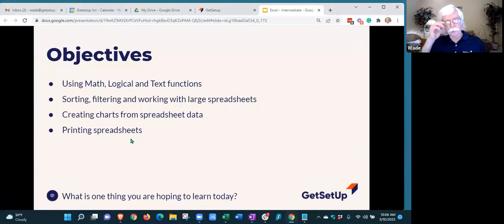And the objectives for today, we'll talk about using math, logical, and text functions. We talked about math functions in the prior class, but we're going to get into some more advanced ones as well as other types of functions. We'll get into working with large spreadsheets, doing things like sorting and filtering. We'll talk about and show you how to create charts and graphs from a spreadsheet, and also how to print spreadsheets.